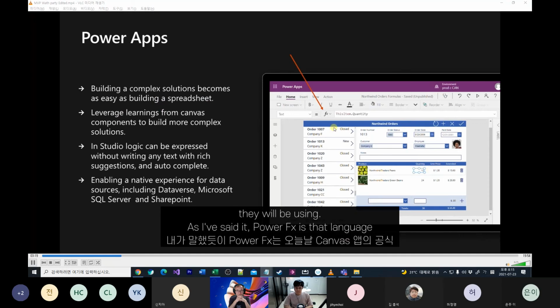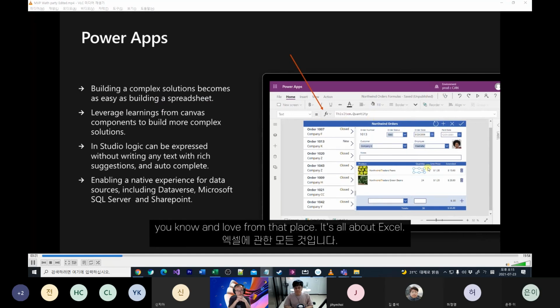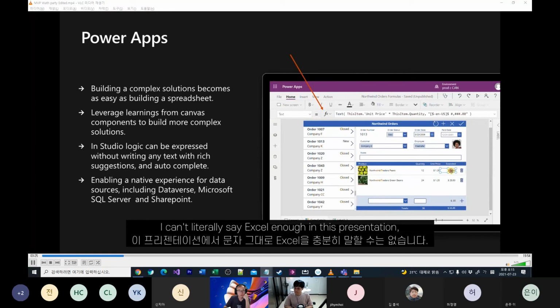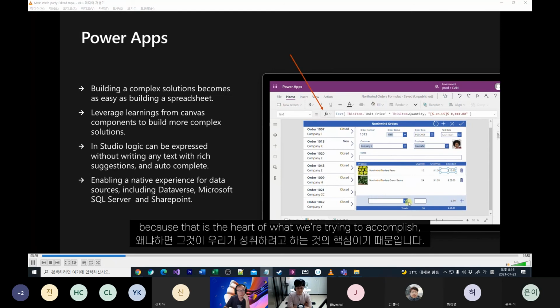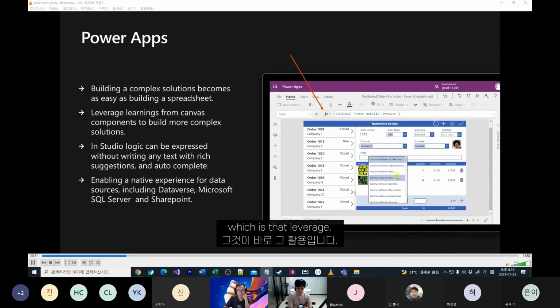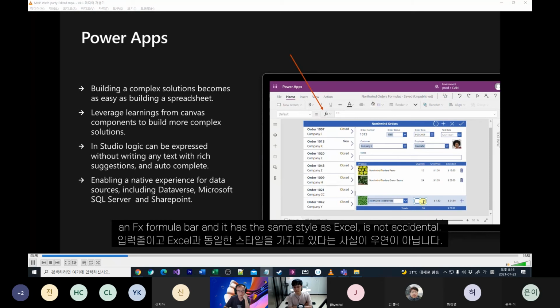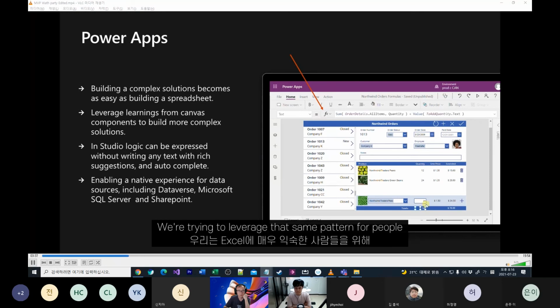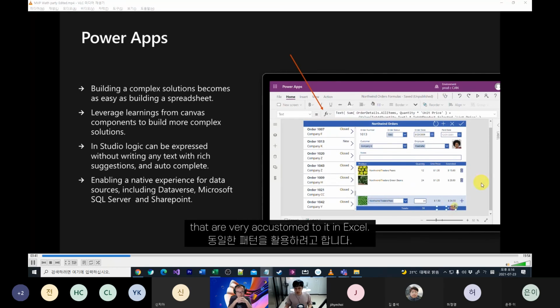So as I've said, Power Fx is that language that you see in the formula bar for a Canvas app today, you know and love from that place. It's all about Excel. I can't literally say Excel enough in this presentation because that is the heart of what we're trying to accomplish, that leverage. And this Fx, just the fact that it's an Fx formula bar and it has the same style as Excel is not accidental. We're trying to leverage that same pattern for people that are very accustomed to it in Excel.